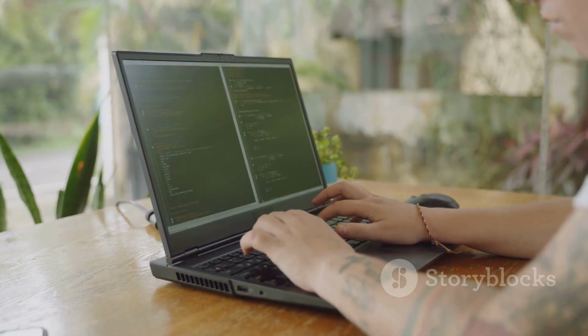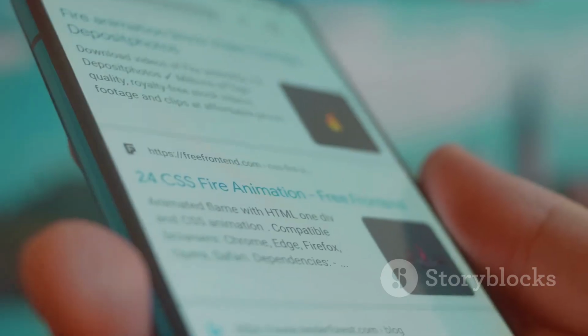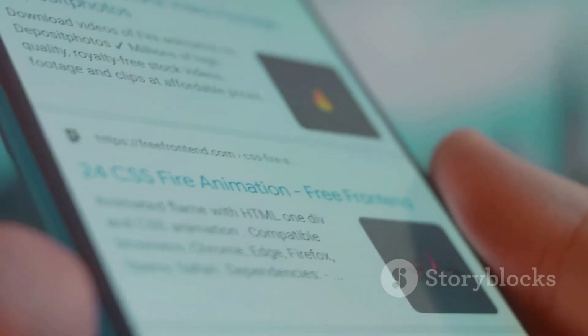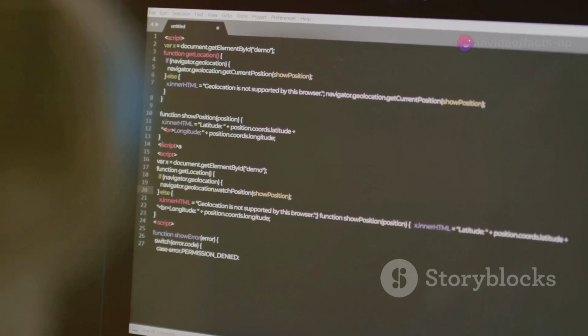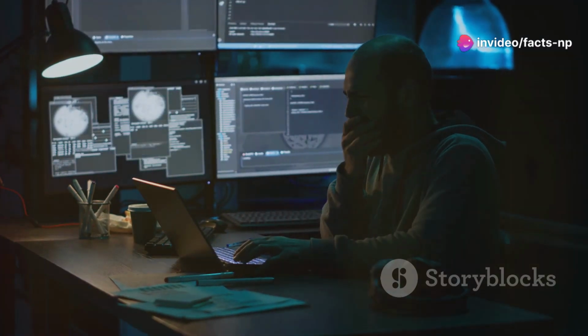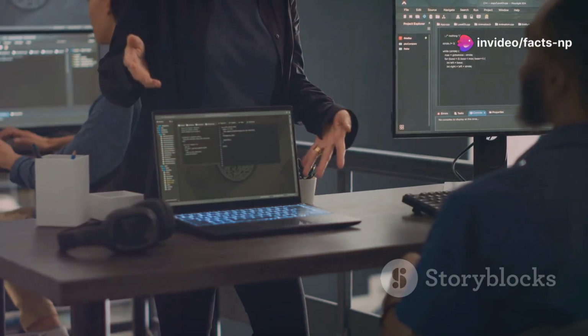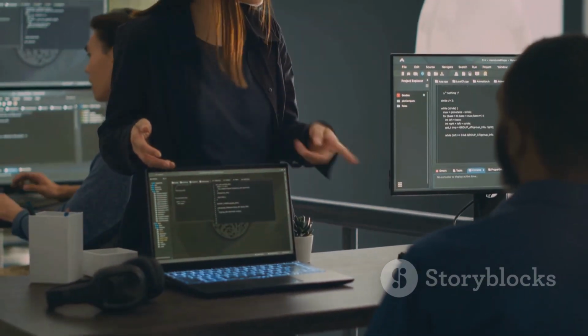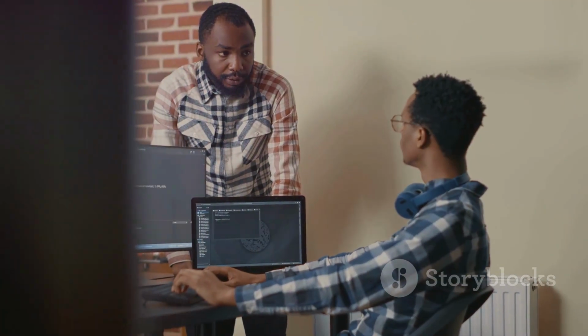JavaScript is like the magic wand of web development. It brings web pages to life. React, on the other hand, is a powerful library. It helps create dynamic user interfaces with ease. Together, they are a dynamic duo. Are you ready to become a web wizard?